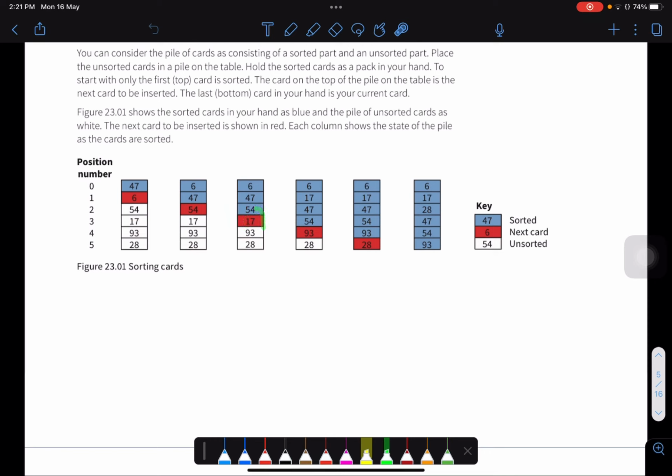17 is less than 54, it goes up. But because I told you that we go through the whole of the sorted list, we'll keep decrementing and checking until 17 falls in the right place. So 17 compared with 54, we knew that it would go up, but then 17 compared with 47, it's again less, so again it will go up. And now it's in a correct position. Moving on to 93.